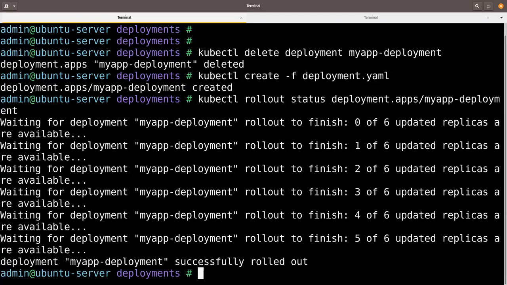and as soon as we run the status command after deleting the deployment, we see that it tries to bring up the pod one at a time. So here we have 0 out of 6, and then 1 out of 6, 2 out of 6, etc. So until all the 6 pods are up and running, you'll see a status message related to that. And only after all the pods have been deployed successfully will Kubernetes consider the deployment to be successful.